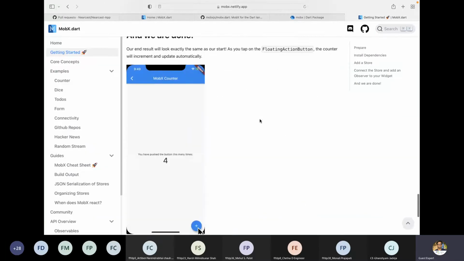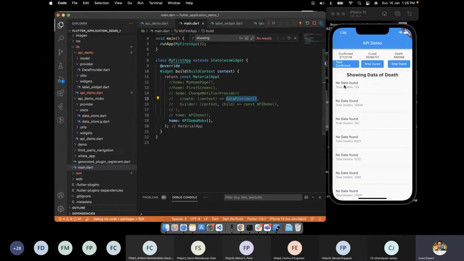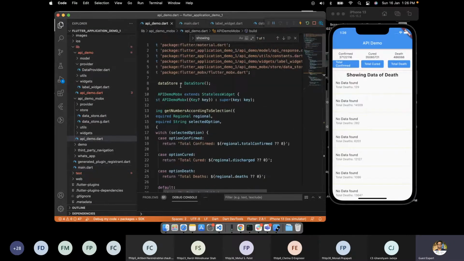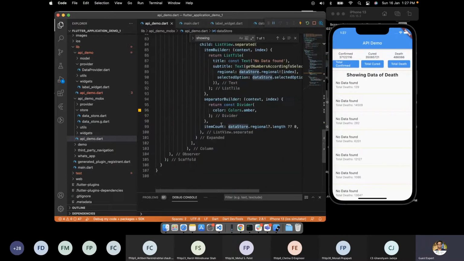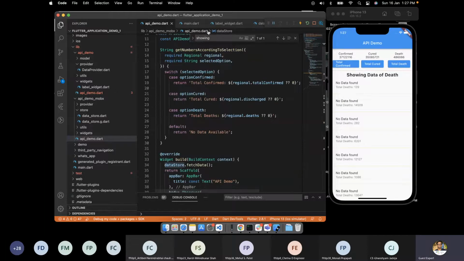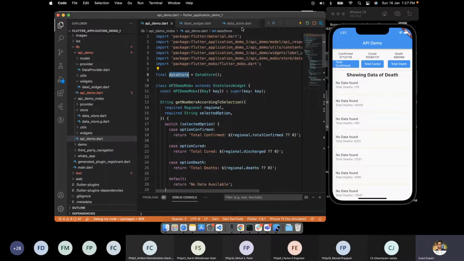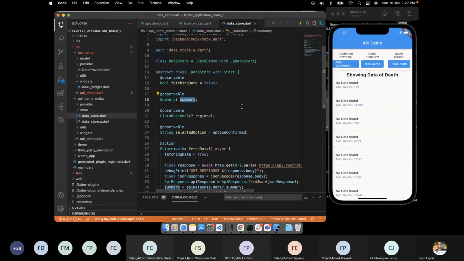Because here we are doing multiple screens, from one screen to another screen, that's why we need the object of this store class. Then only it will work properly. So if we check the whole code with MobX, we just change the provider class to a store class.